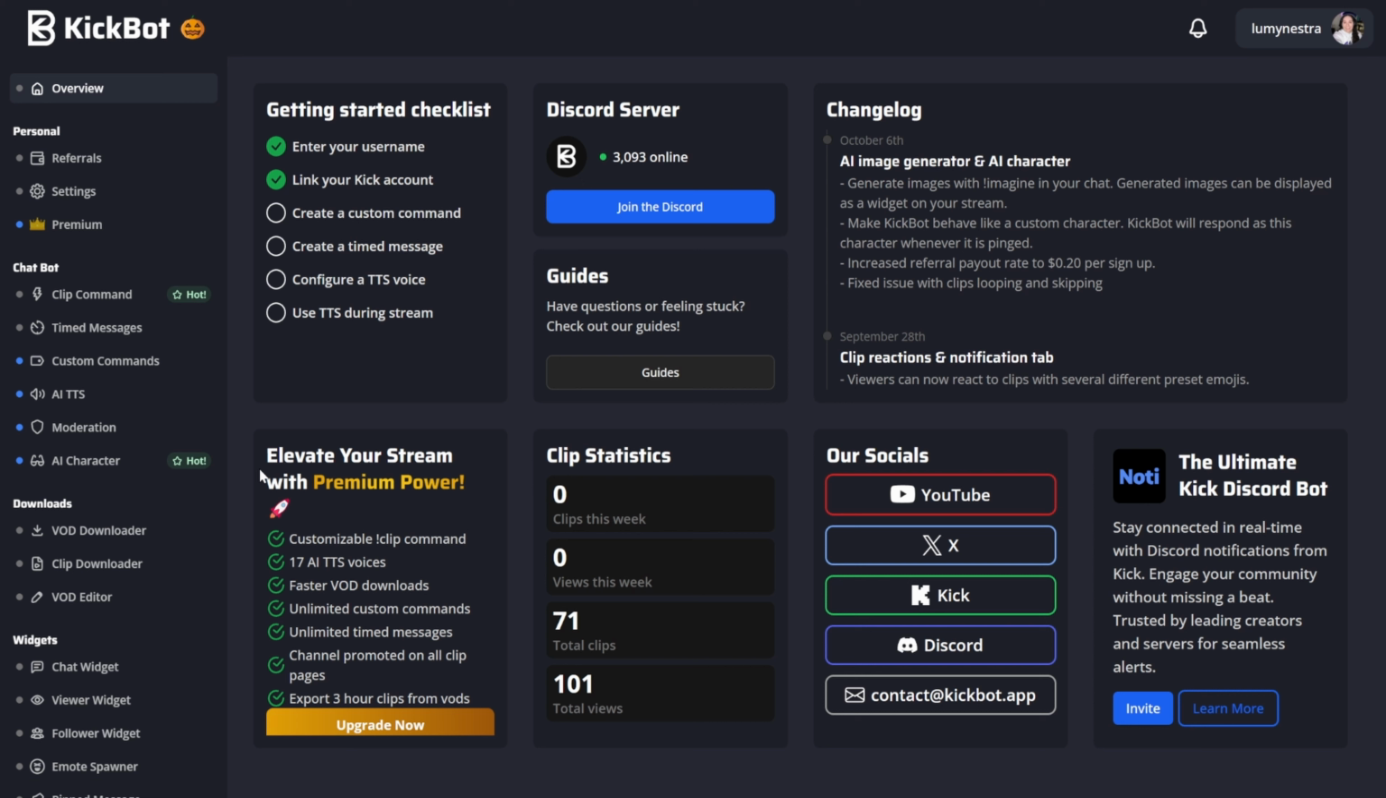This bot has a lot of really cool features, but the main one we're going to be focusing on right here is the VOD downloader.